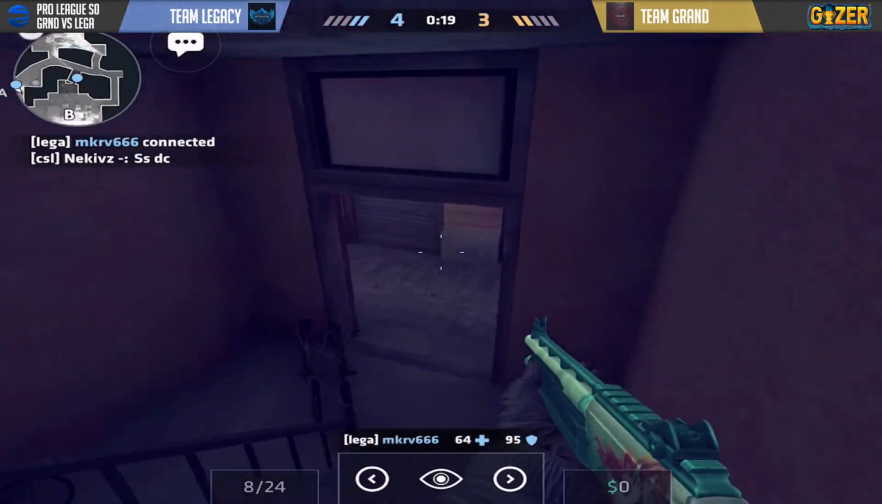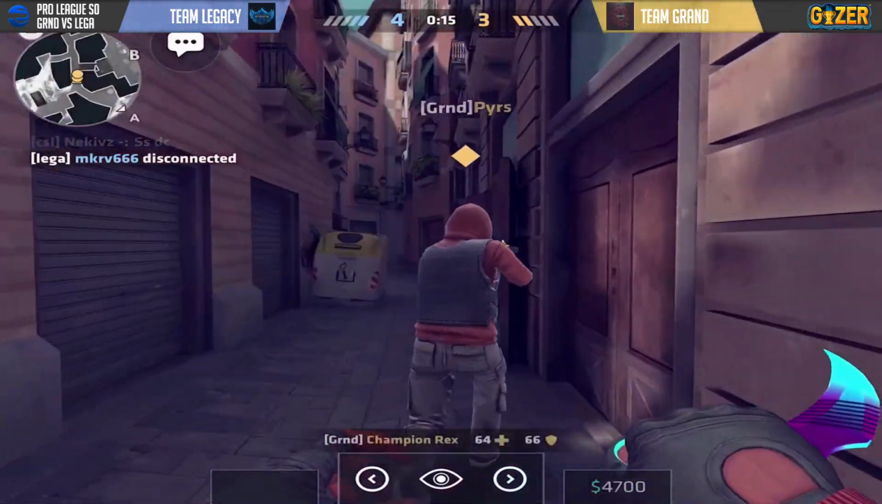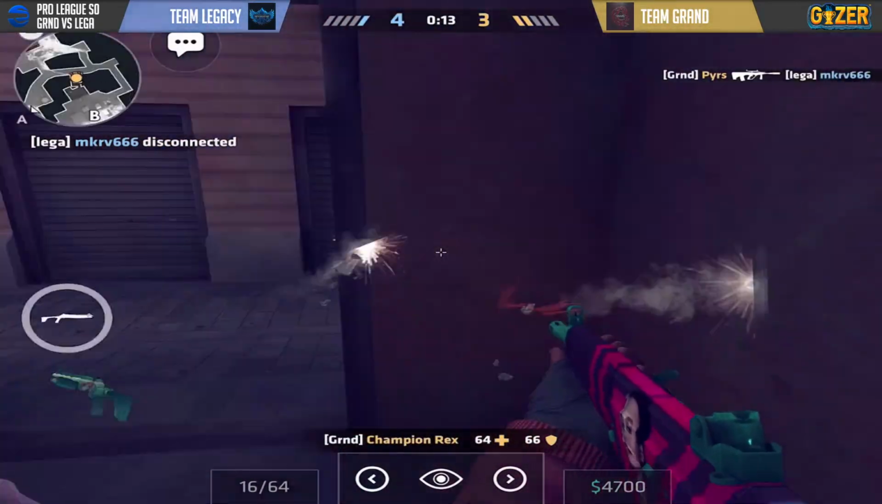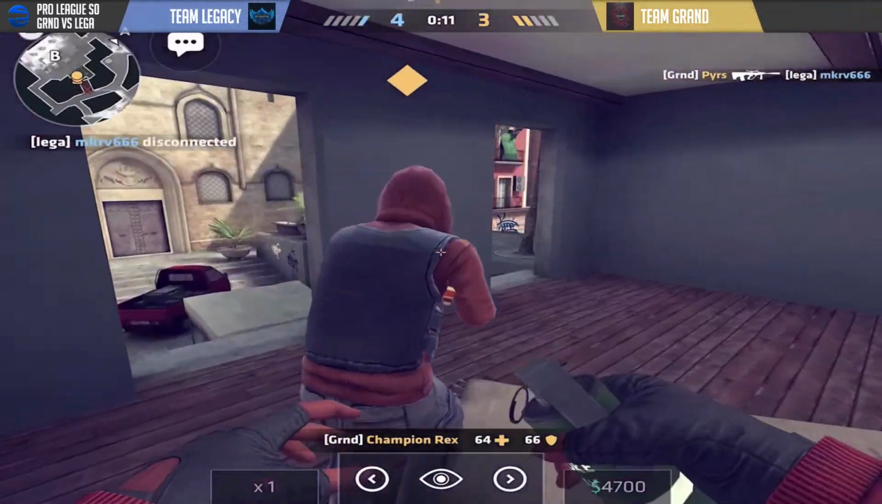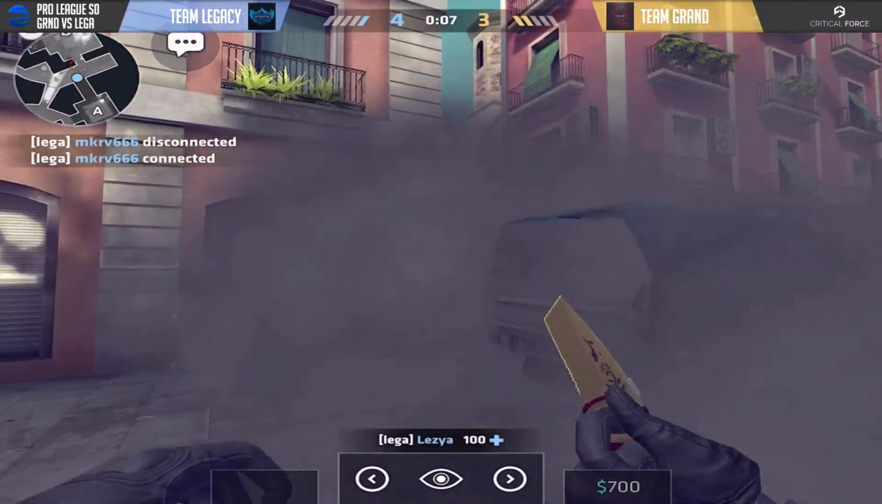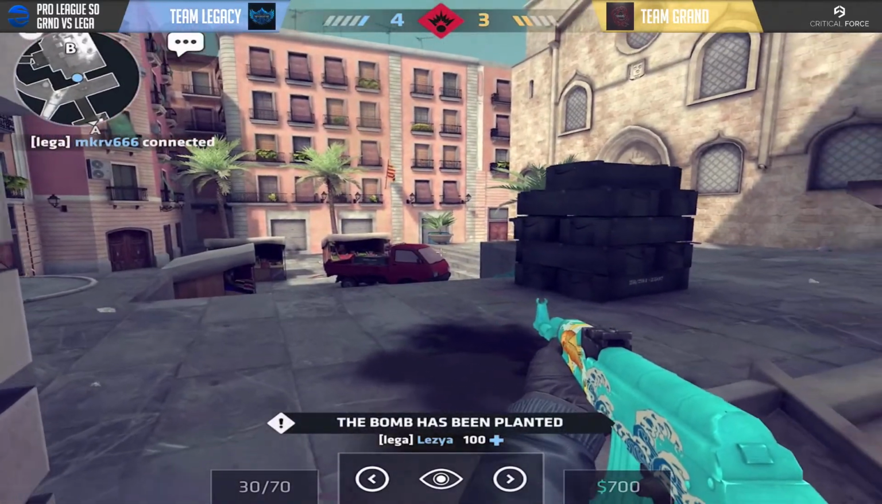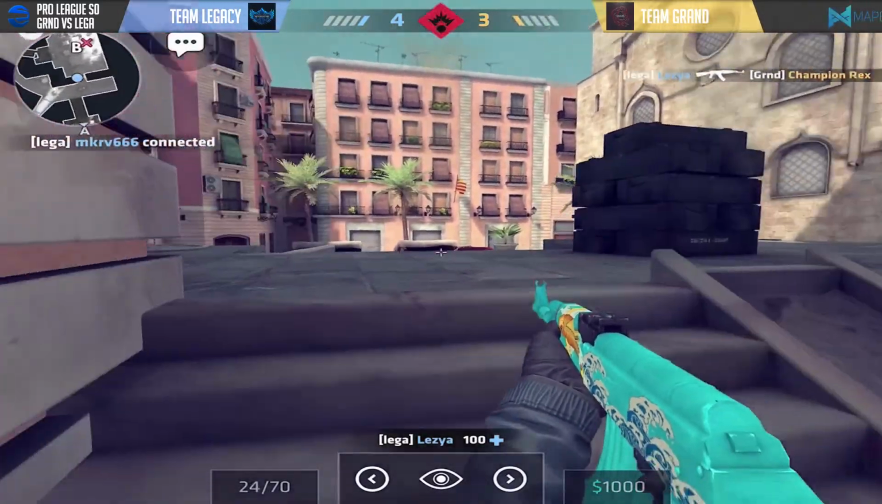And it looks like Nick is telling him to SS disconnect. But going static here again. He wants to continue the match. Disconnecting here again. This is going to be an easy kill for Grand. Champion Rex going crazy there again as he tries to take down the player that was already getting taken out. And already taken out. Lesia coming in the door, trying to go for the shots. Bomb has been planted.